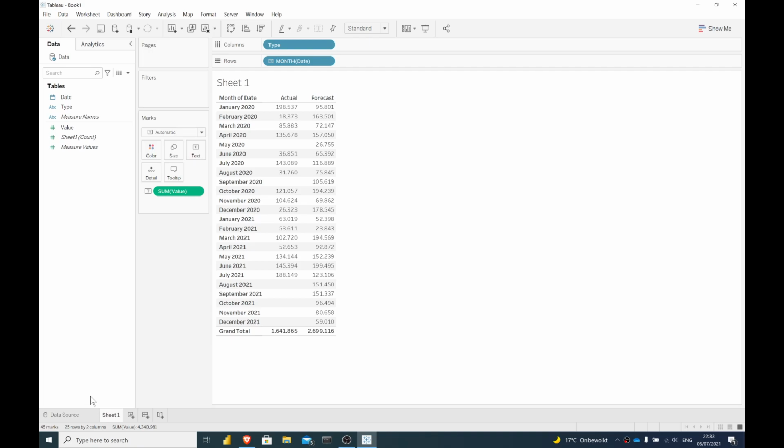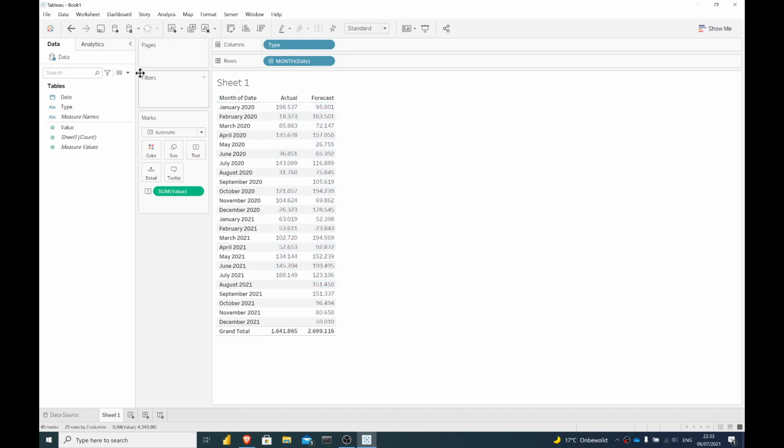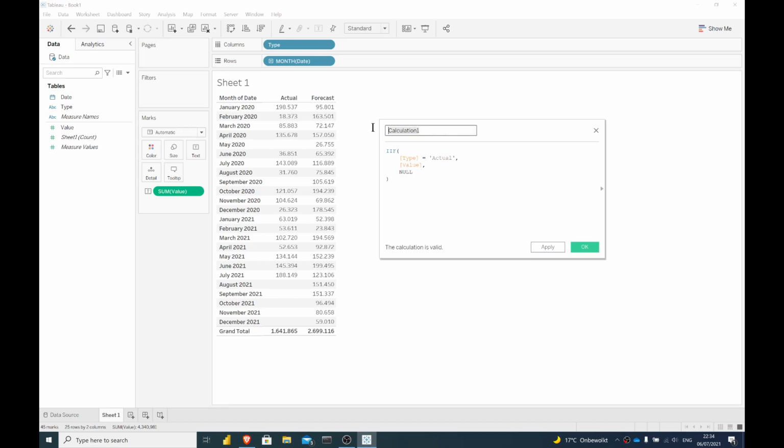So the way that I solved this one was firstly to give actuals and forecast their own columns. And to do that, well, I use an intermediate if. Could have used also an if statement. If type is equal to actual, then give me the value, otherwise null. This one I'm going to call actual.